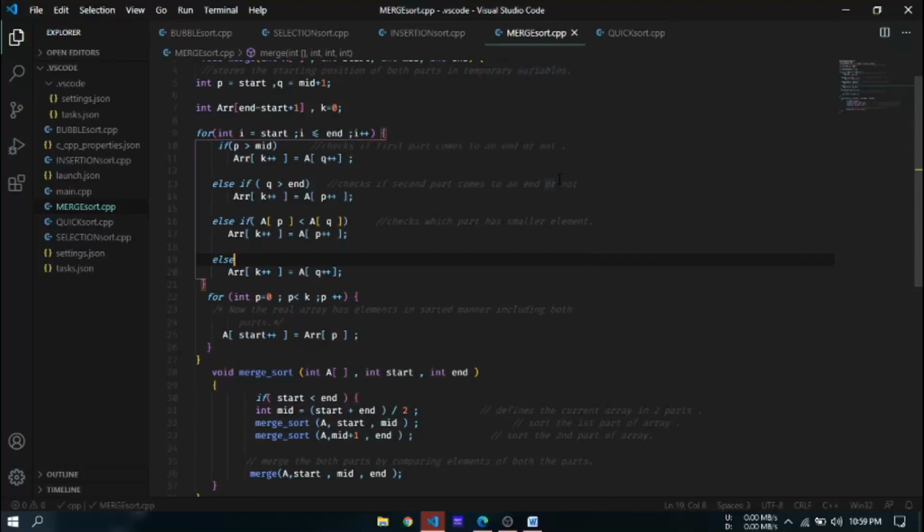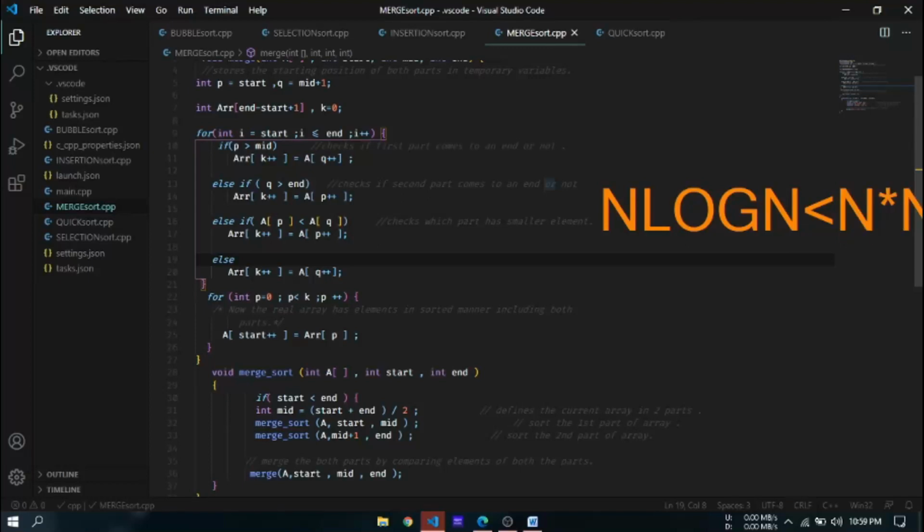Okay, so what should be the complexity of this merge sort? This is one of the quickest sorting algorithms, so its complexity is n log n, and you may know that n log n complexity means it is less than n square. It means this algorithm is quite efficient, and its time complexity is less. That's why we are performing this complex algorithm.